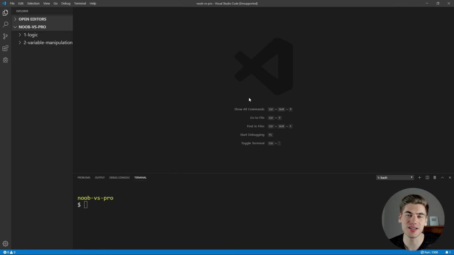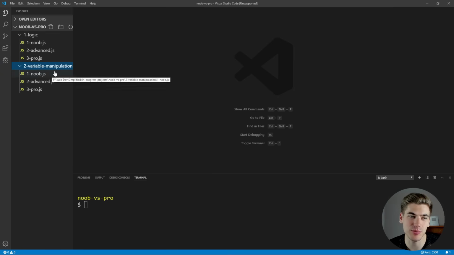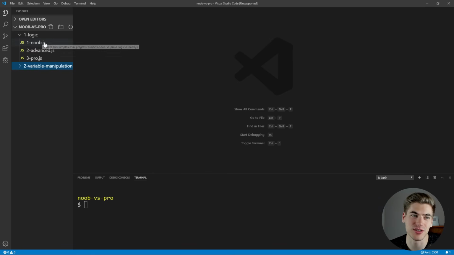Now to get started, I have two different examples that I'm going to use to break down this noob versus professional code. The first example is just a basic example that's going to be going over how noob programmers handle logic and how professional programmers handle complex logic. In the second example, we're going to look at a function with some variable manipulation, which exemplifies a lot of points inside of it, so it's going to be a pretty lengthy section. But to get started, we're going to go over this basic logic section.